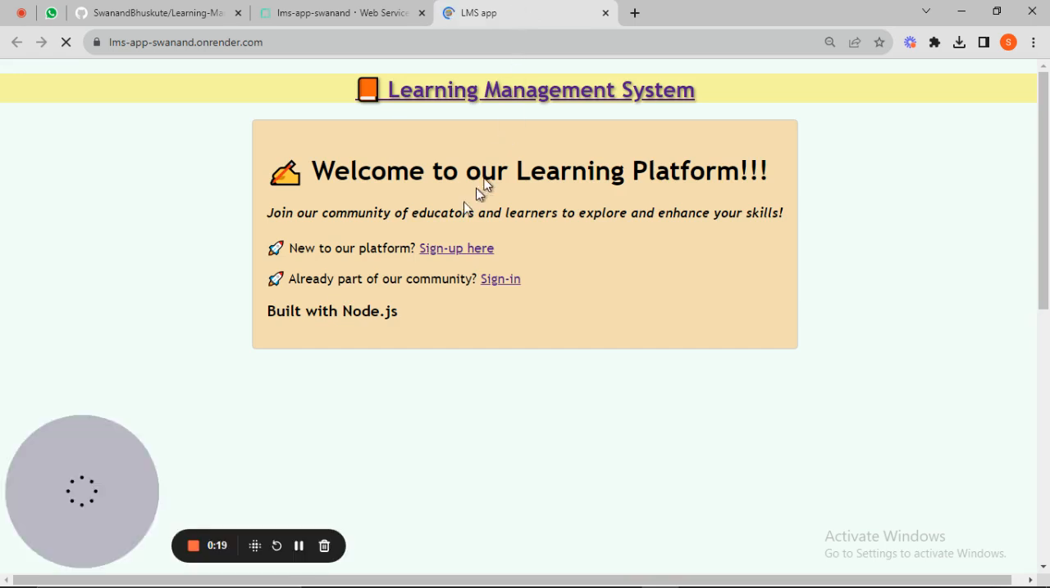Here the app is open. This is the home page of the app. Here we can sign up as a new user and then sign in as an existing user. This is the home page. Let's start by signing up as a new user.